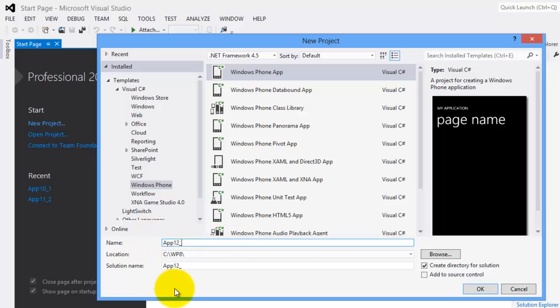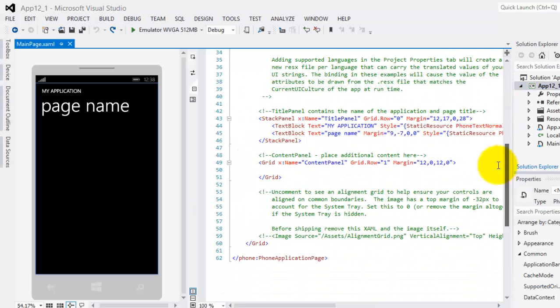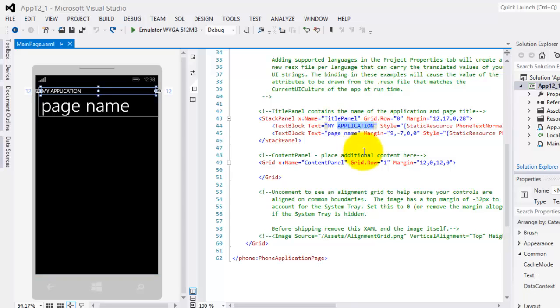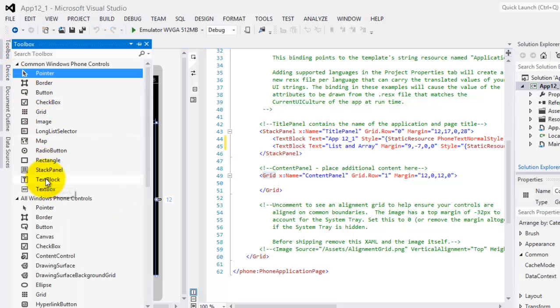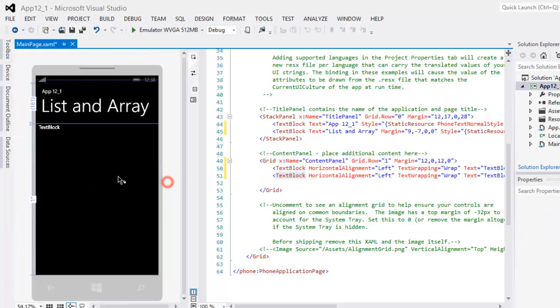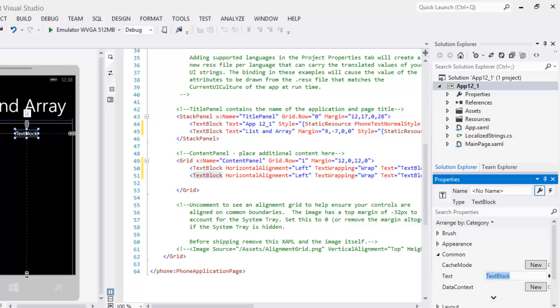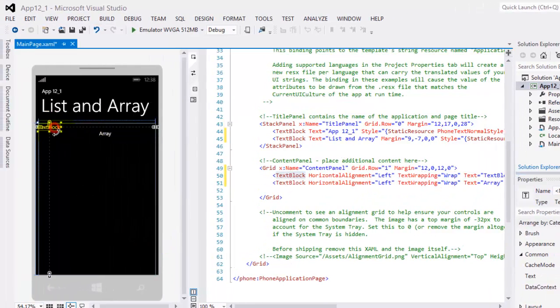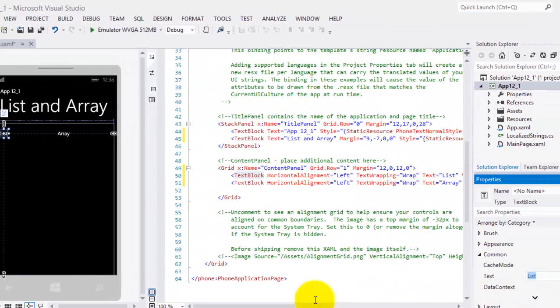This is app12_1. Let's change our title. Let's make it app and 12_1. And our page, let's change it to list and array. Next, let's click the content panel and put two text blocks as labels for our list and array. So this first text block is for the array and the other text block is for the list, so that we know where is the list and where is the array.